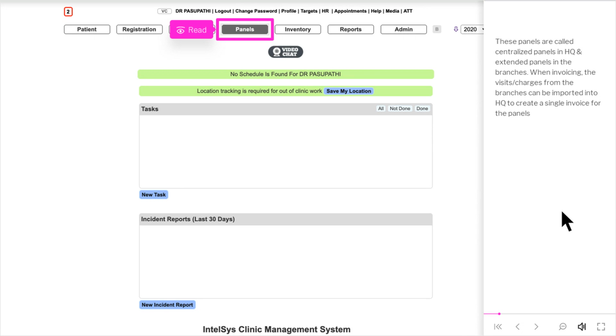When invoicing, the visits/charges from the branches can be imported into HQ to create a single invoice for the panels. The panels will make the payments to the HQ and HQ will then make payments to the branches. So for the branches, HQ is another panel for them and the branches do not deal with the panels directly.